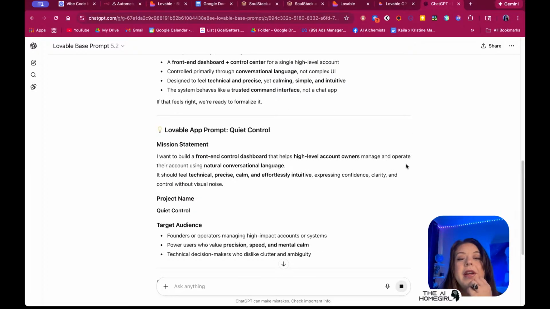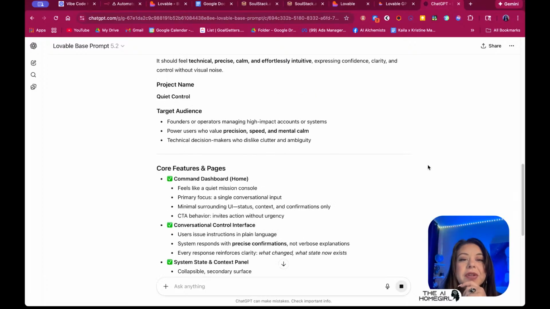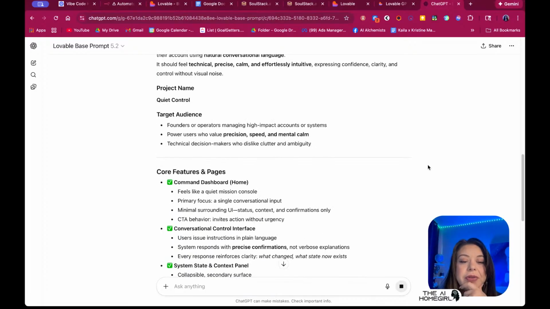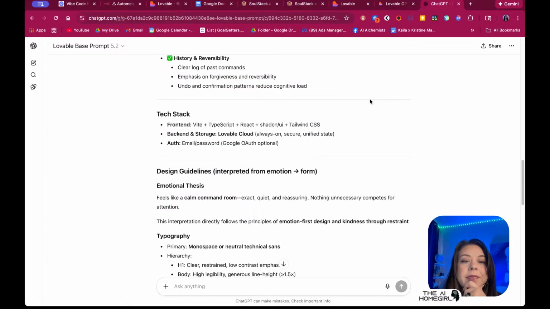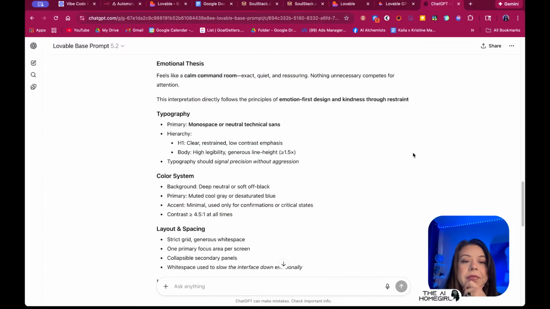Okay, I want to build a front-end control dashboard that helps HighLevel account owners manage and operate their account using natural conversational language. That is true. System response with precise confirmations. Yes, yes.